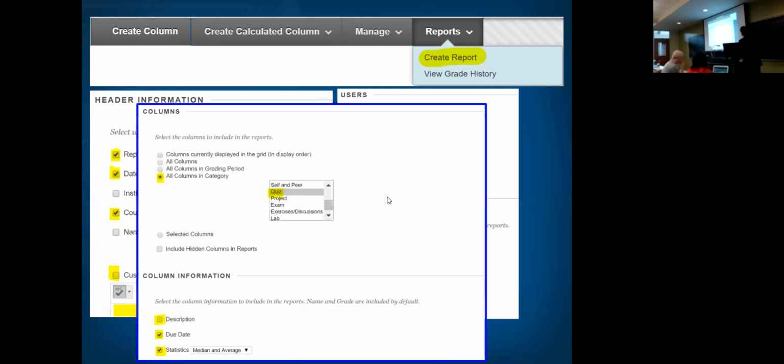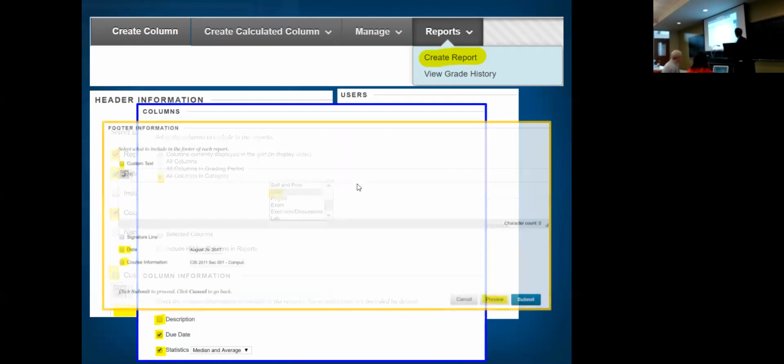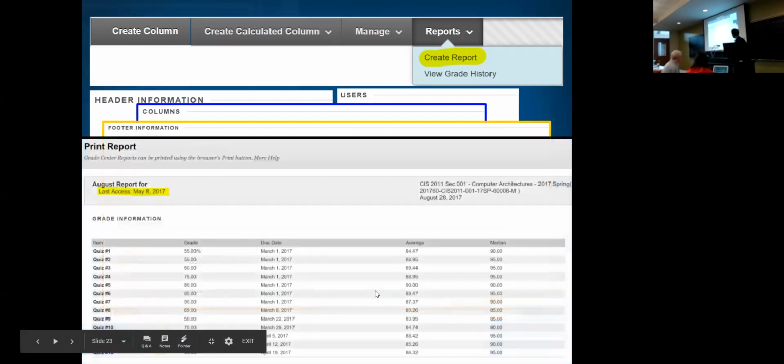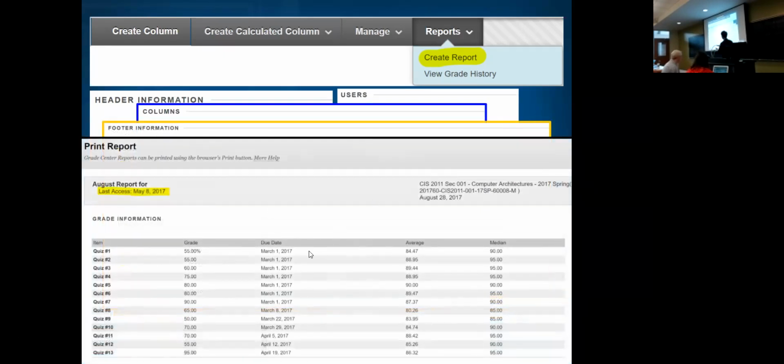And then I selected, if I want to do categories, quizzes for example. I could just do quizzes if I want to do it by category and see how they're doing for quizzes. And then down here, just custom text. You can hit preview to see how it looks before you publish it. Here's an example of all the quizzes for one student. If I kept scrolling down, there'd be the next student if I didn't select an individual student. And then the average for the course and the median and the due dates are listed there.